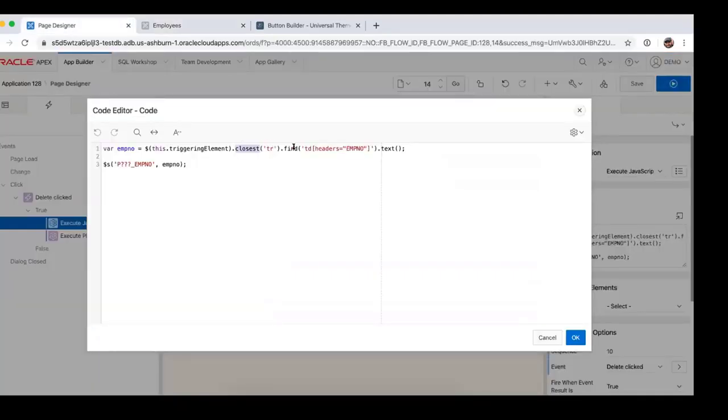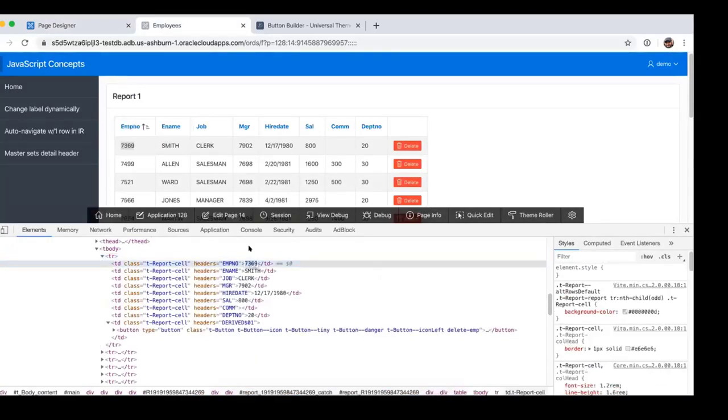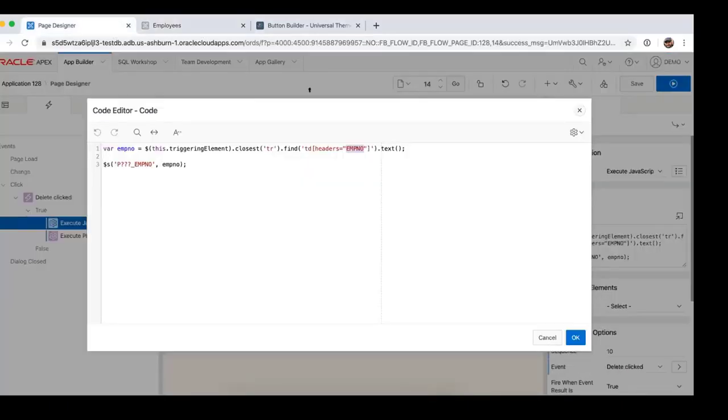So the next part is find. And find is similar to closest, but it goes down the DOM tree. I'm telling it to find table data elements with the headers equal to empno. So we go from the table row down to here, and this matches that. So I see this value here, and I access that value with the text method and put it into empno. And then I'm going to map using $S, which we talked about already. I'm going to map the value from empno to this item here.